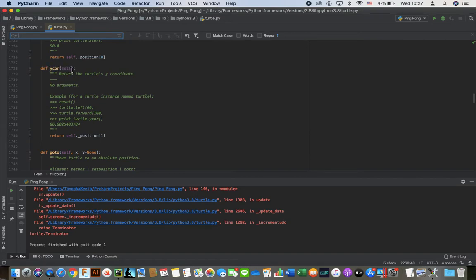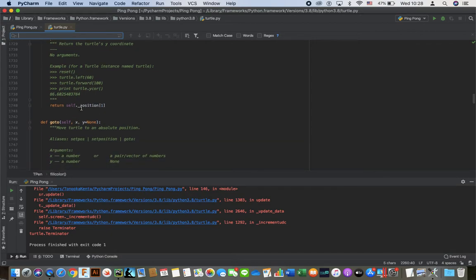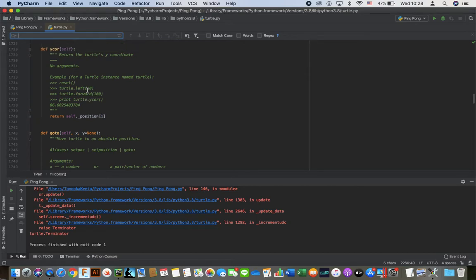I don't know what that self means. I guess self means giving the value to this object function. Okay. So it says return the turtle's y coordinate, no arguments. So no arguments means no arguments. So self position gives this function a position given. So the y core comes from this function in the turtle module.